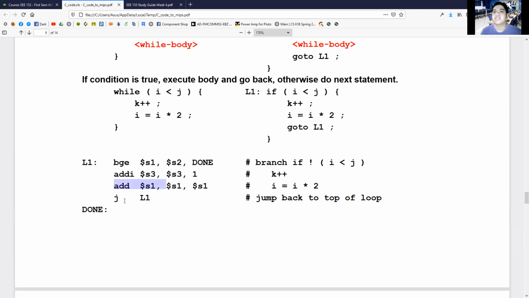So ginagaya lang natin to. And then we jump back to yung label na L1. So since nag-jump back tayo ulit sa L1, i-check natin ulit yung condition. And if false yung condition na to, which means true yung condition ng loop, magtutuloy pa rin tayo dito sa baba. And then ulit-ulit lang yon. And then if this ever becomes true, or when I is already greater than J, pupunta na tayo sa done.